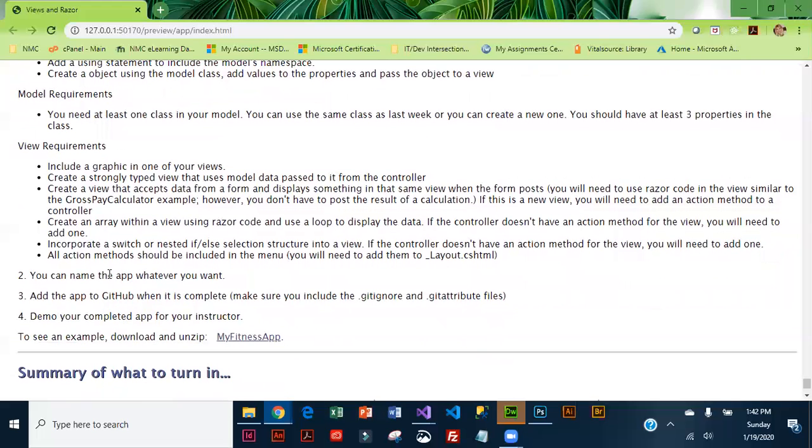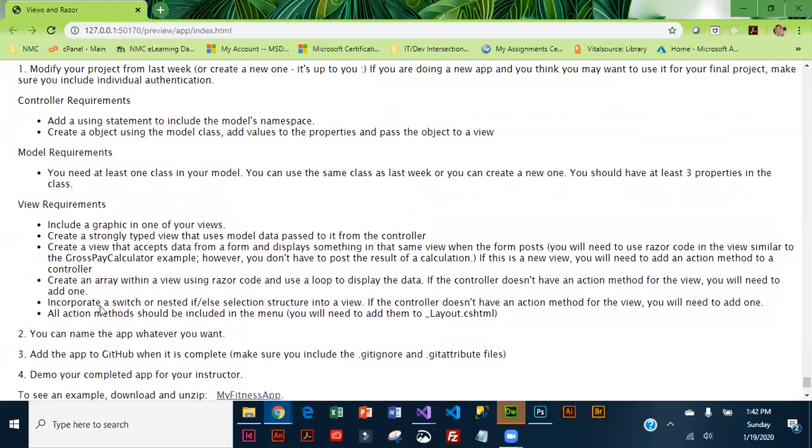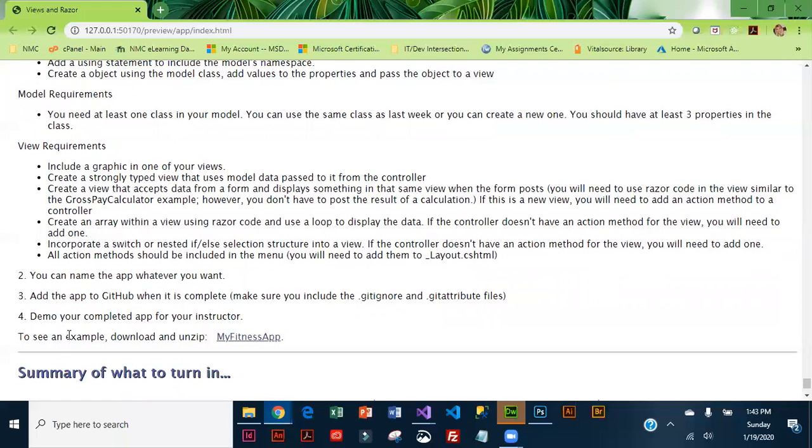Now, the app can be named whatever you want. Once you're done, you're going to add it to GitHub. And then you also need to demo both of the projects to me. I do have an example you can download, and I will also be adding this example to GitHub, so you can download it from there as well.